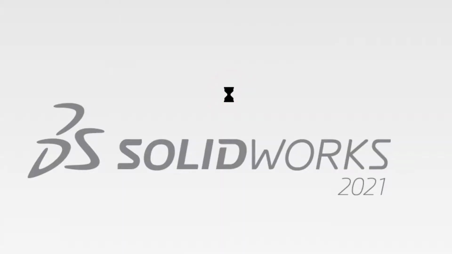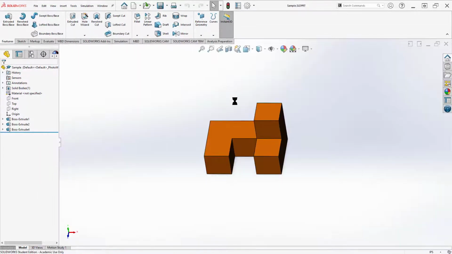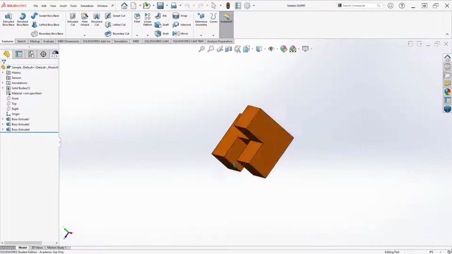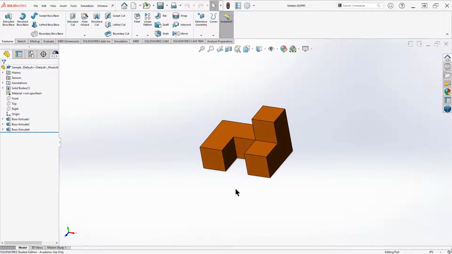Now if SOLIDWORKS is open, it'll snap right open. If it is not open, it will open SOLIDWORKS to the file association. So here you see your orange part. We're not going to edit anything on the part. It's fully defined, nice part. Let's go ahead and make a drawing.